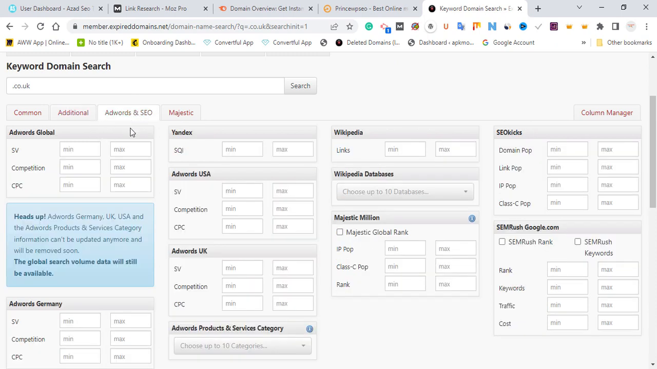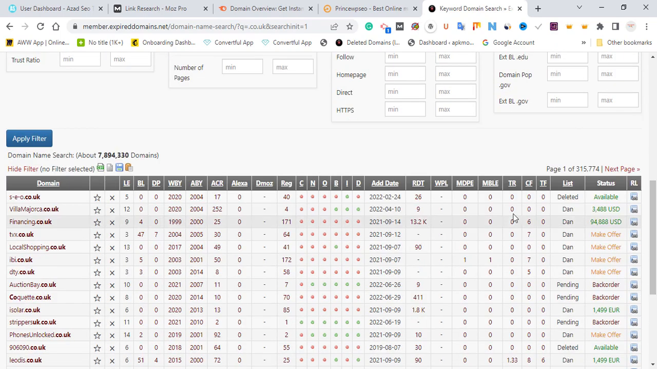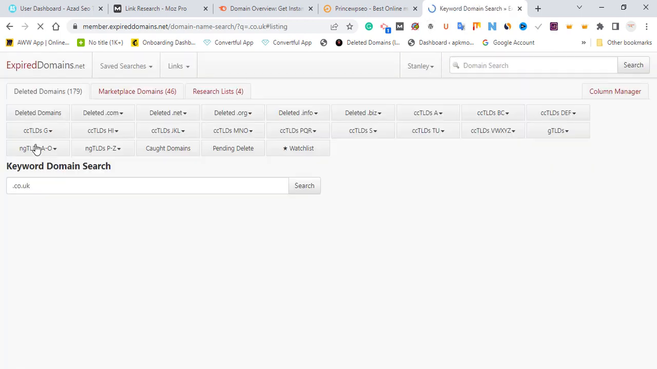We go to AdWords and SEO. This is very, very important. If you want the expired domain to come with Wikipedia, just put one Wikipedia link. This place is very important. The CF and the TF, the citation flow and the trust flow, are very, very important. Leave it at 8 to 10 and above. Then go down and apply the filter.